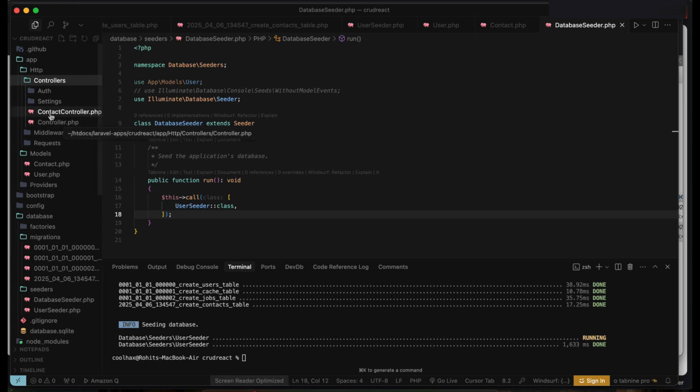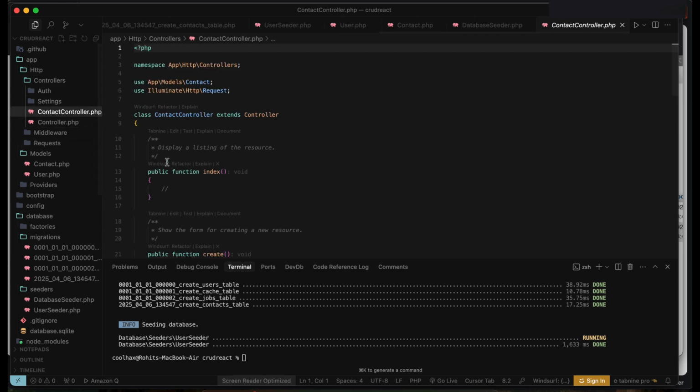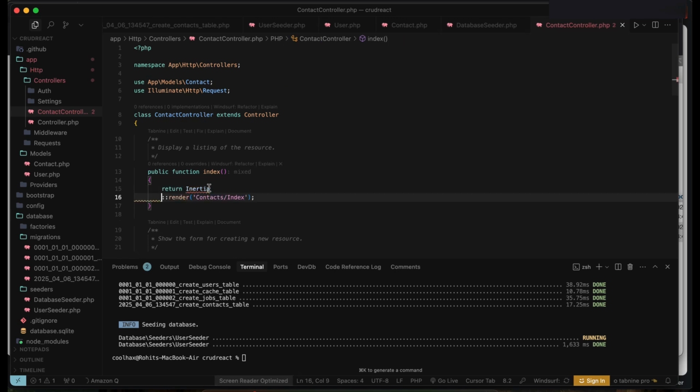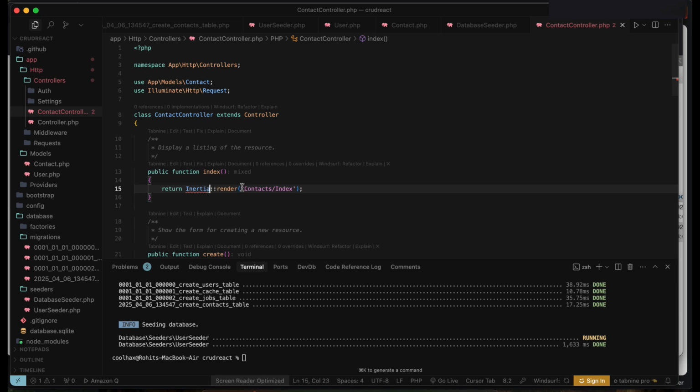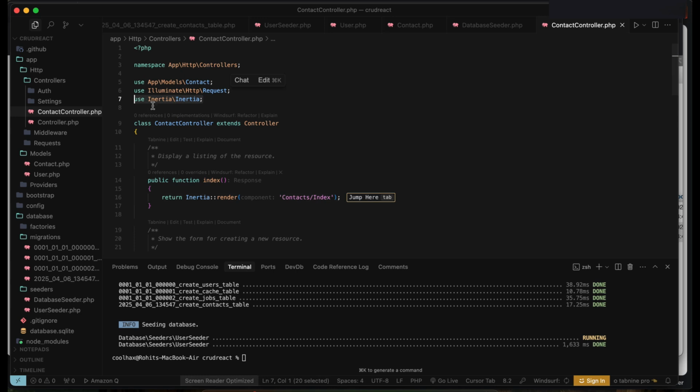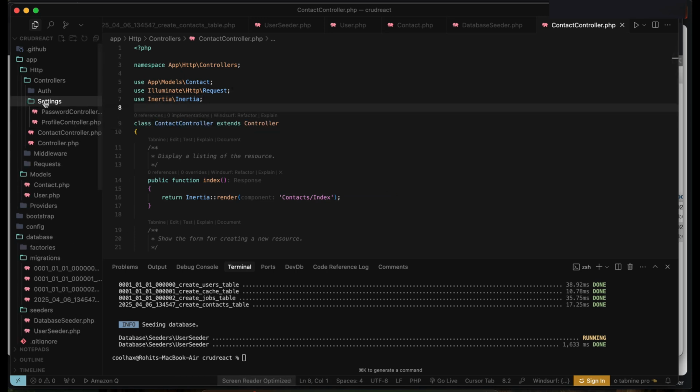So in a controller, what we can do first, we start with the index. First we can call the pages, then we can work on the backend functionality. So first just return Inertia render. So there we need to use Inertia. Inertia is from Inertia. If you are working on this for the first time, you can also see the library where it is.